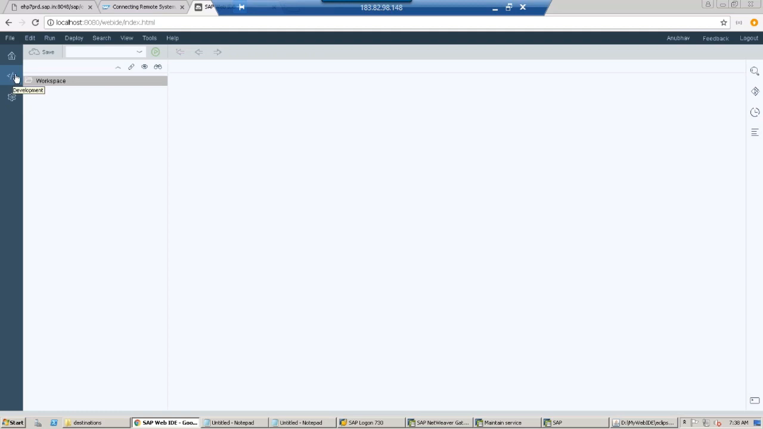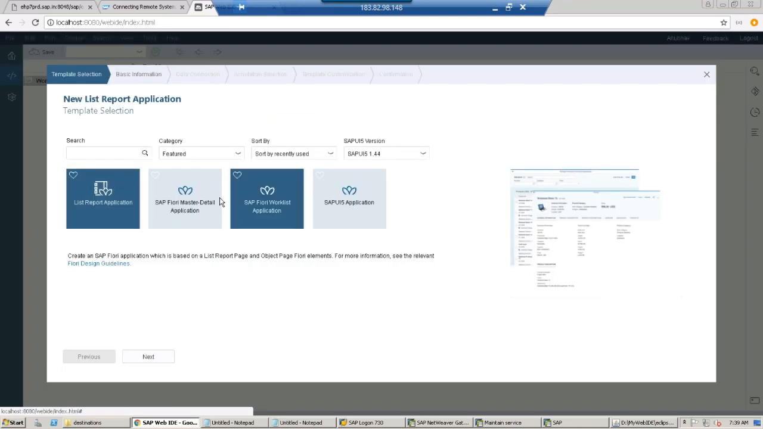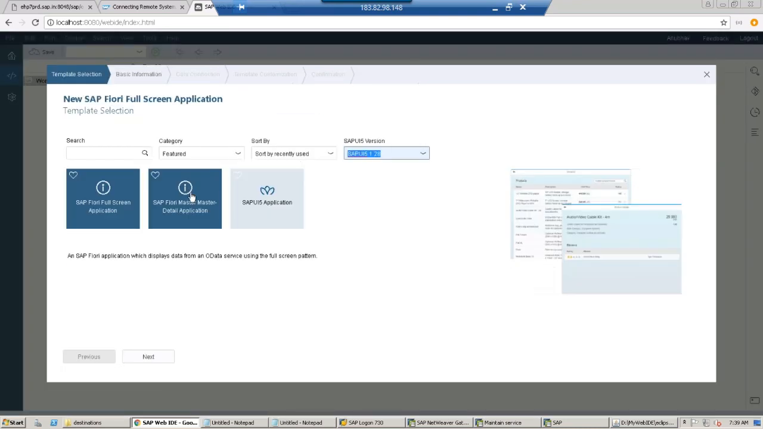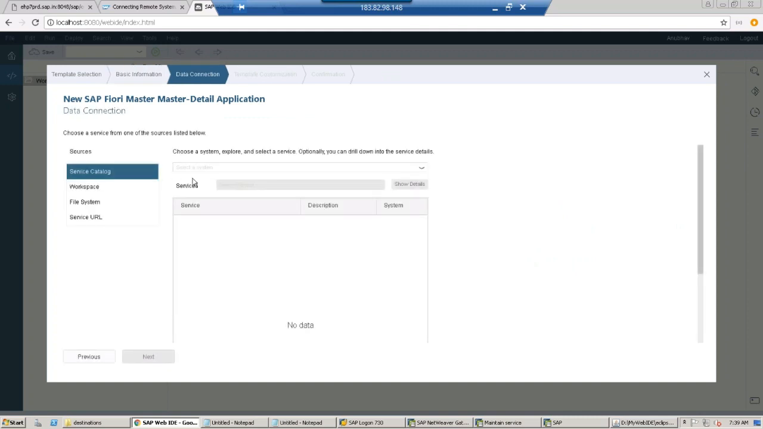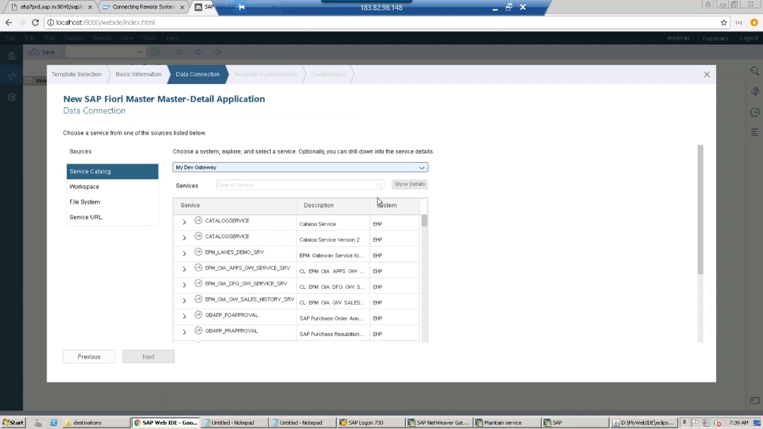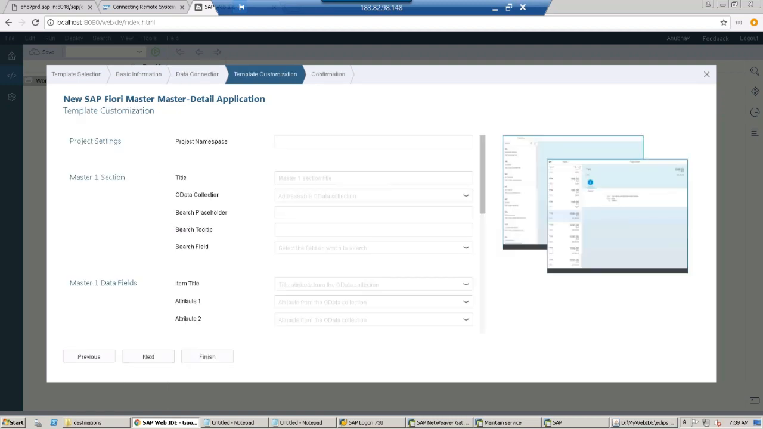Okay. Now I just create a new project from template. This time I'm sure it will work. 2.8 maybe. Next, my products app. Next, select your system, and voila, you see it has loaded all the OData services available in your gateway at the bottom. Yeah, I search for the service, no ABAP, which we created. Here it is. I click on next. It read the service and it's got all the information for that service.